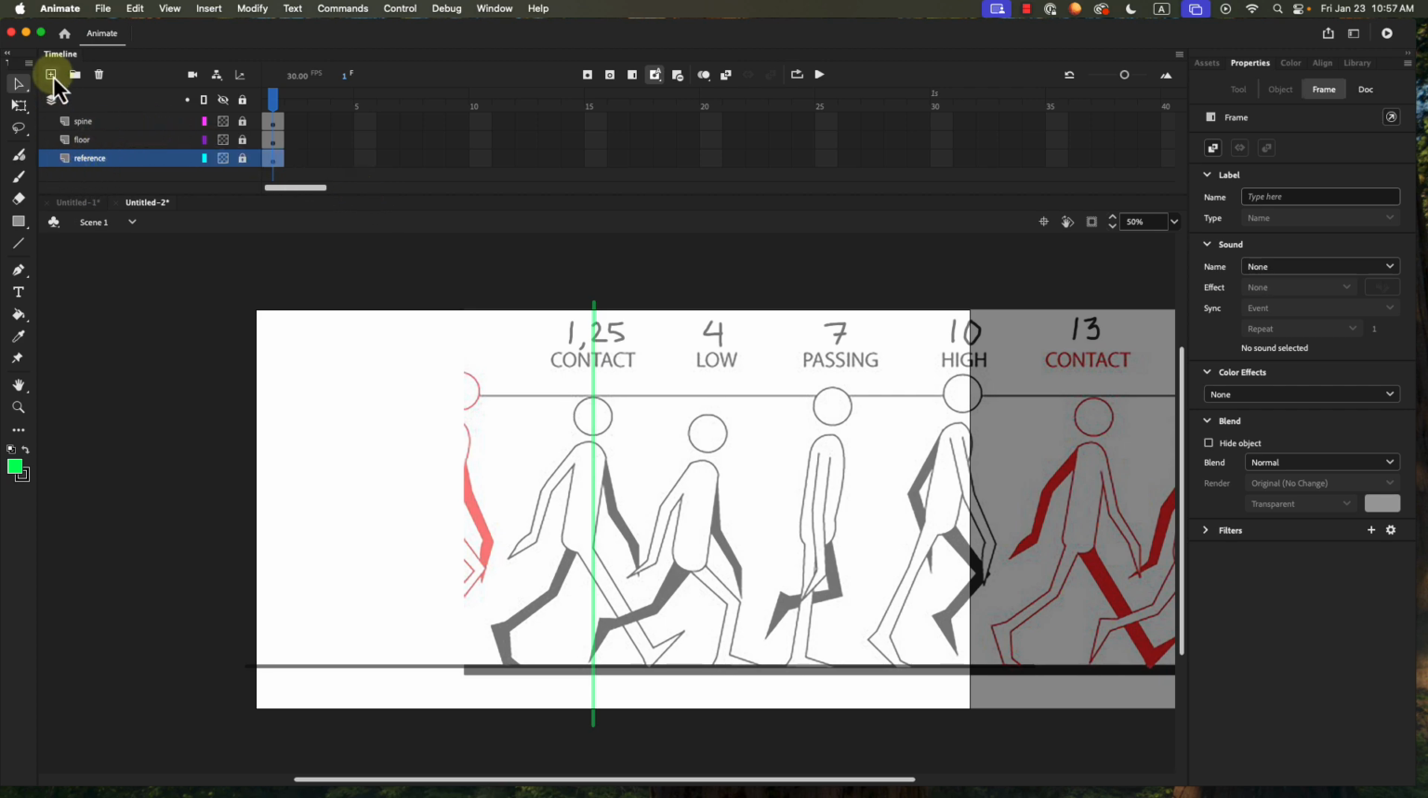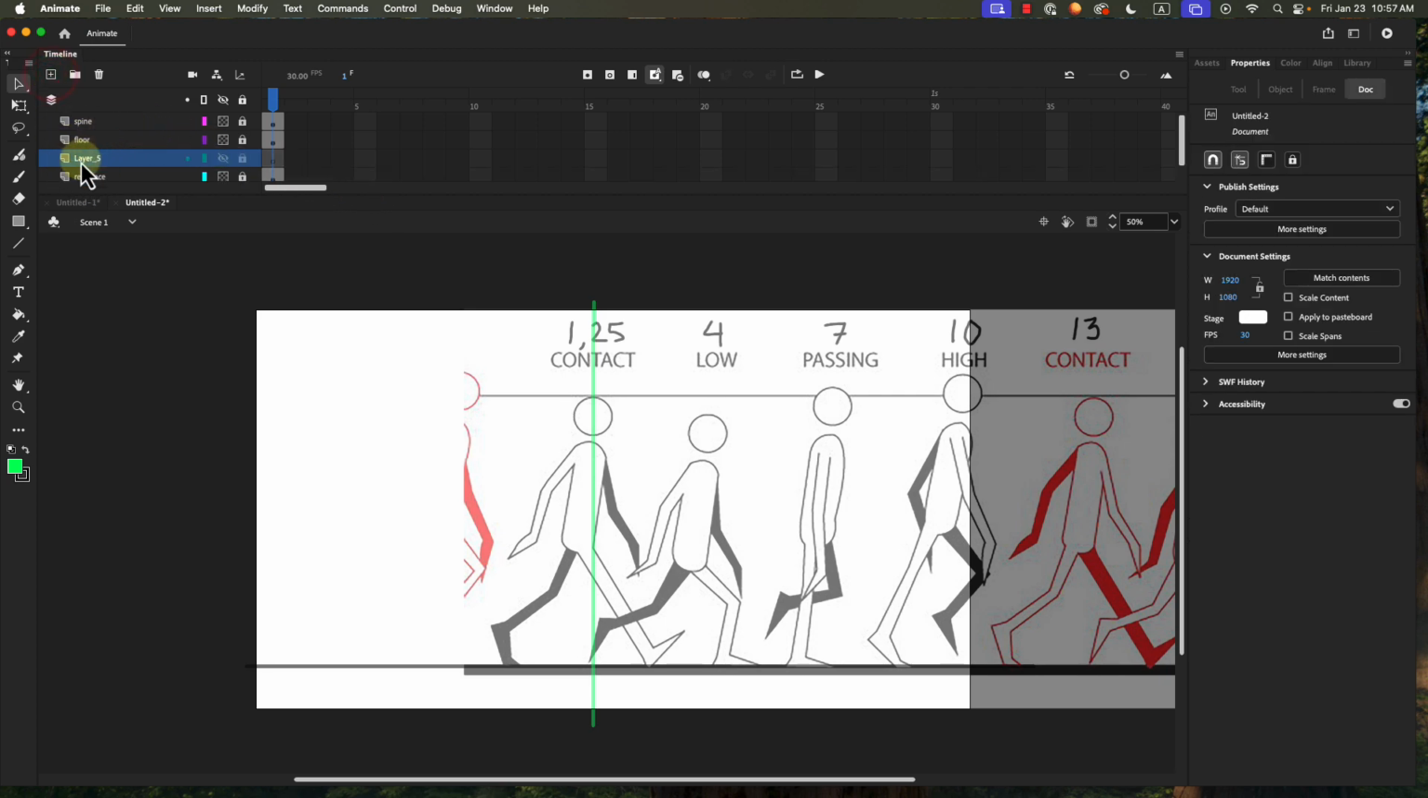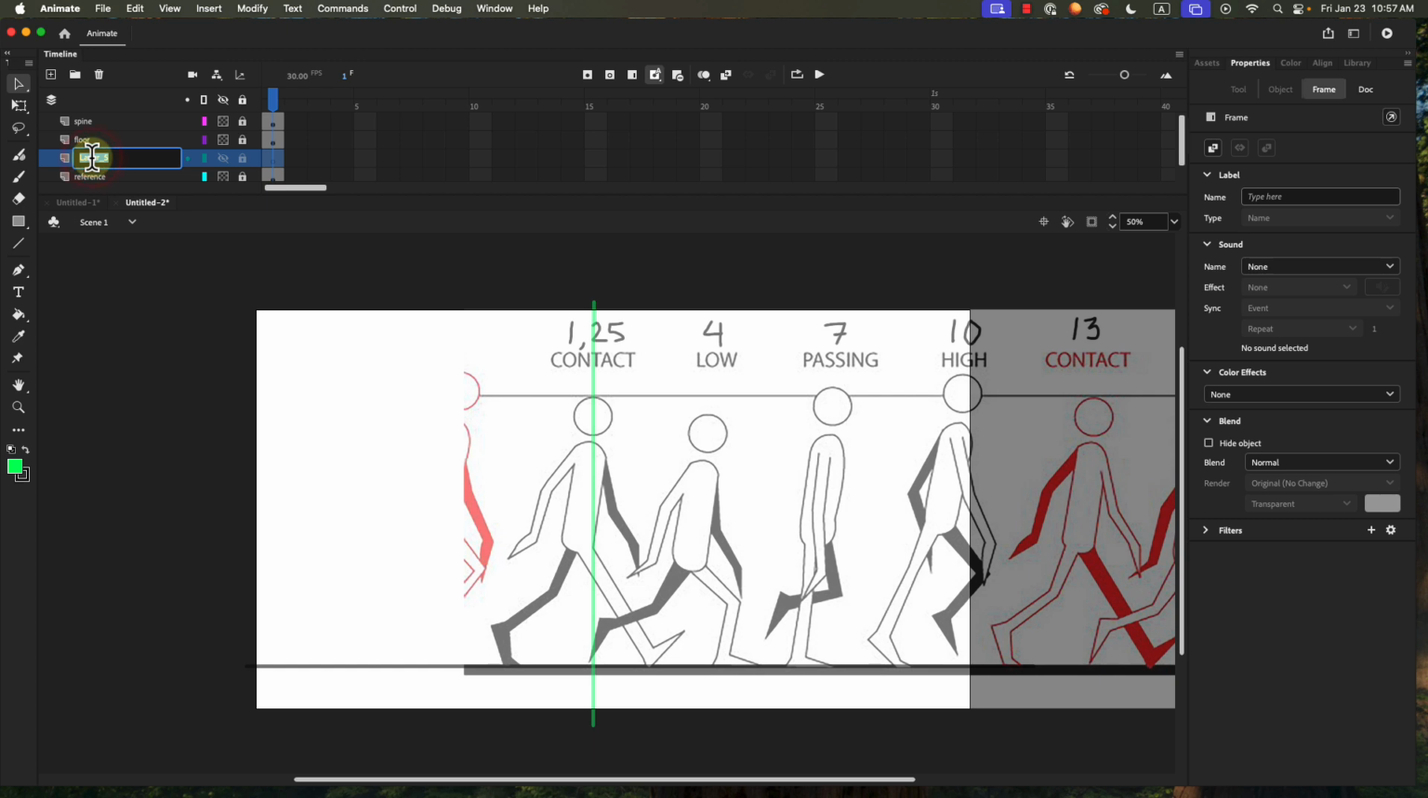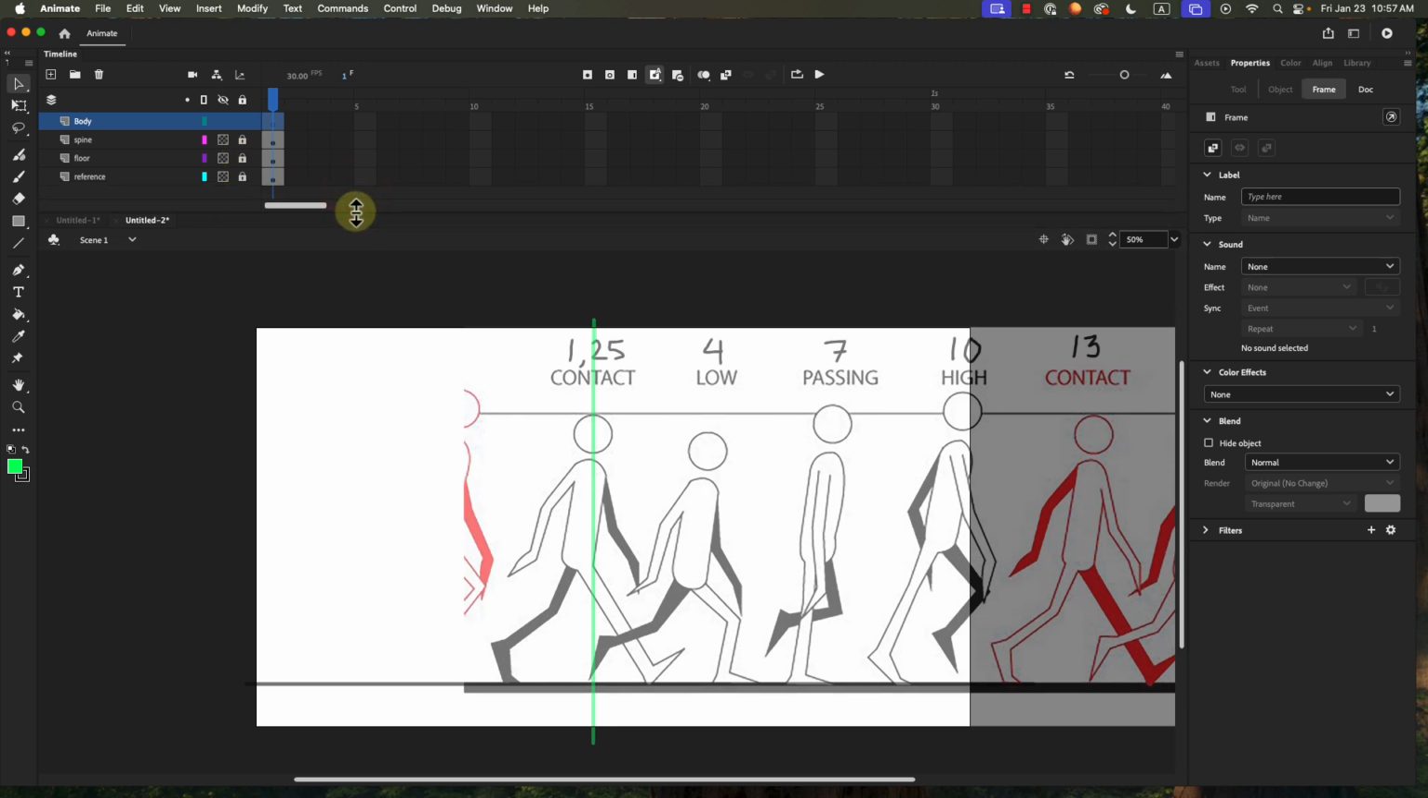Then let's add another layer. Oops, and this is the one we're going to draw on. So let's call this body, and we'll move it up to the top. I'm going to drag this down so we can see all of our layers here.